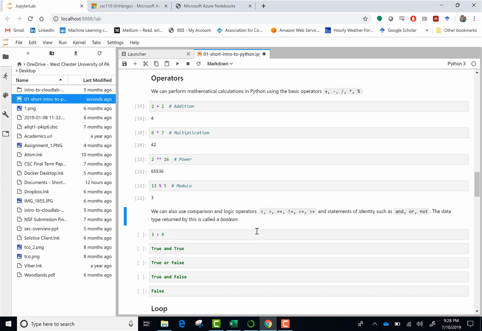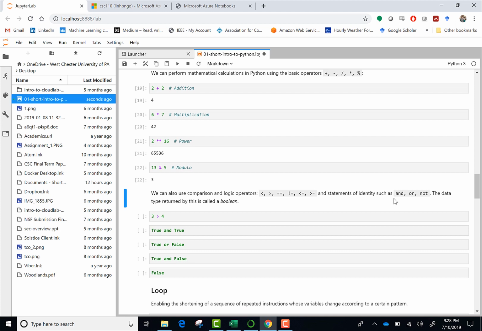You can also use the logical operators less than, greater than. So a single equal sign is an assignment, but the double equal signs denote a comparison. So this means two values are the same. Exclamation point equal sign means they are not the same. Less than or equal to, greater than or equal to, and then things like and, or, not.